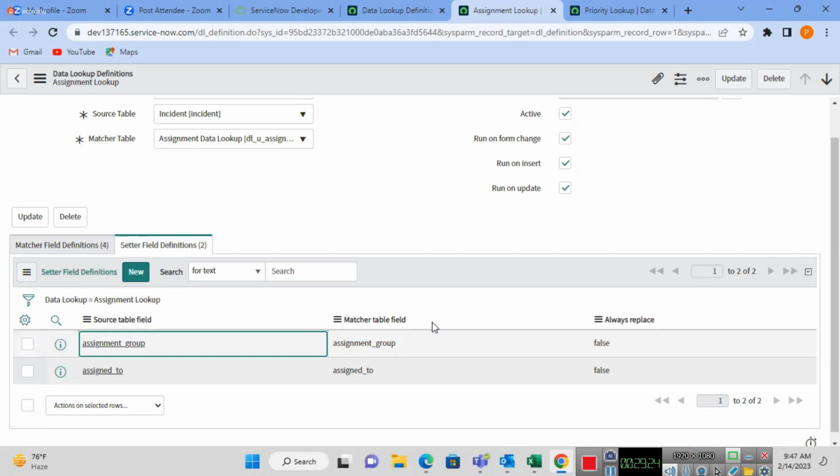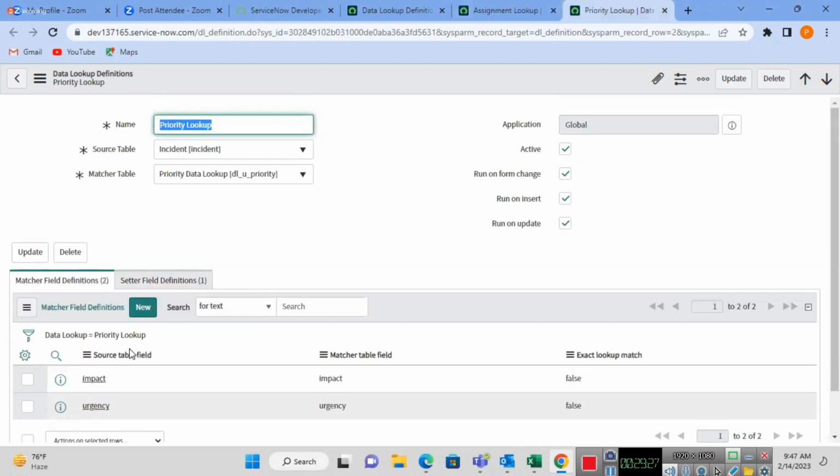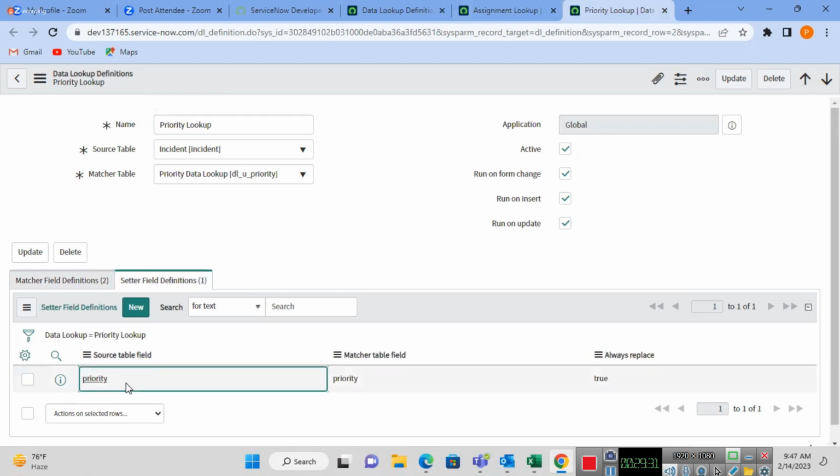Same here, priority lookups also. By selection of this impact and urgency, the priority is set here. That's why the assignment lookup rules and priority lookup rules are running these data lookup rules.